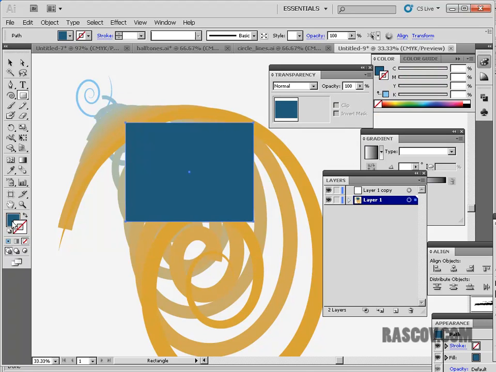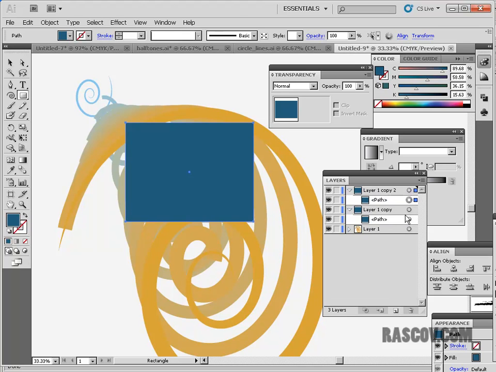And let's turn off the stroke, and then maybe duplicate that. Oh, I did it in the same layer. Maybe duplicate that layer, drag it next to a trash can to duplicate a layer. So I have two layers now.